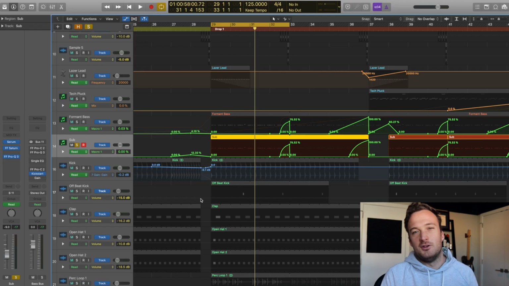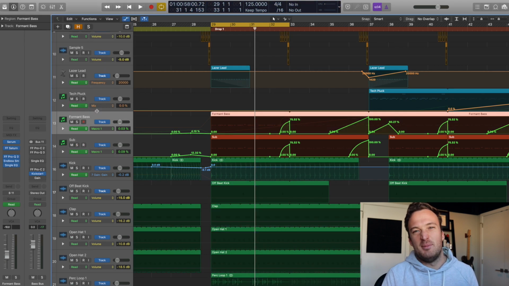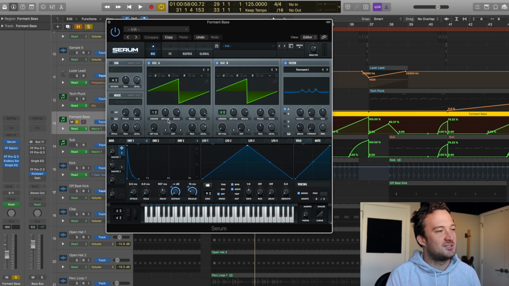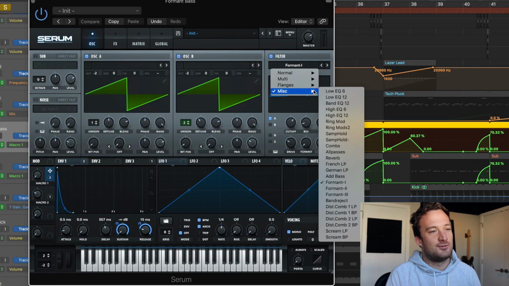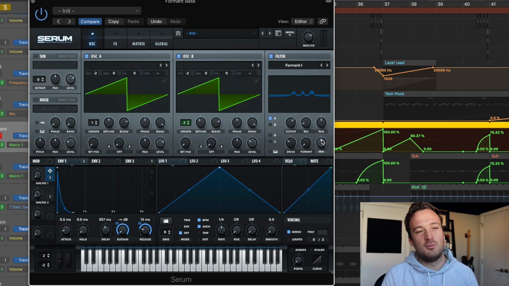Then I'm sending both those to a bass bus and just using some simple kickstart for sidechain. And to make the top bass stand out a little more, in the main oscillator tab here, I added this Formant 1 filter, and you'll hear what it does when I turn the mix up and down. Just makes it sound a little bit more unique.